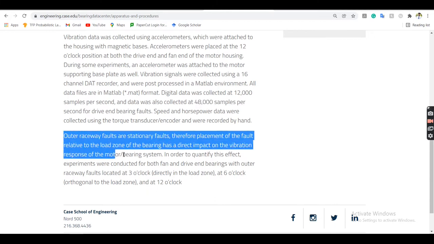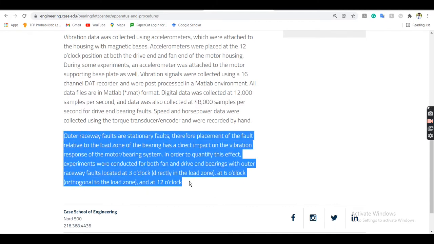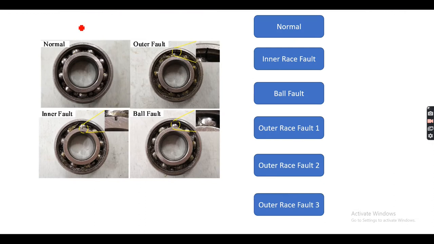Alright, and then this is a description of the outer race fault they have introduced, a small description of that. Okay, now guys, let's see how the data set is distributed for this Case Western data set.